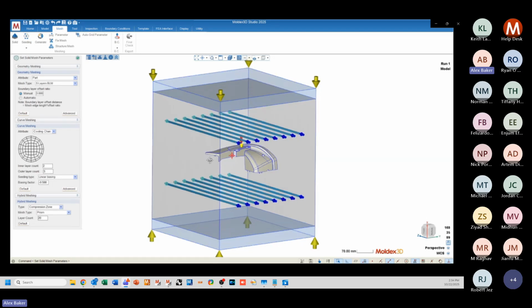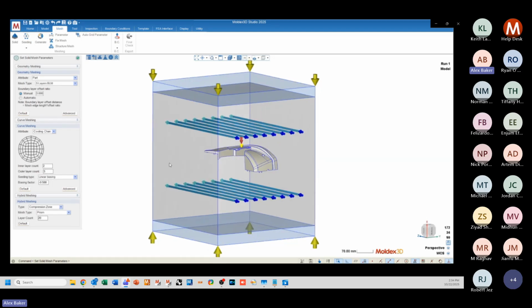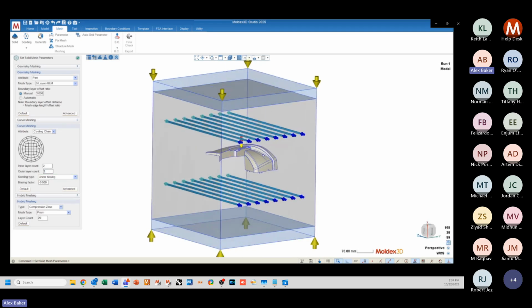But to optimize the element count, once again, we need to consider not only the resolution and the precision of our analysis, we also need to consider how long it takes to get those results. And so to optimize the element count, 3 layers in the outer is perfectly fine for most analyses. Just for some, you might need to increase that layer count.